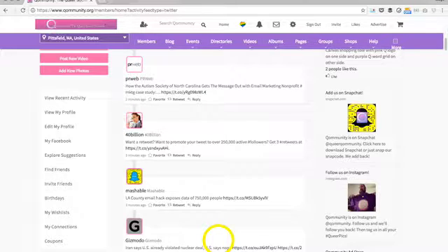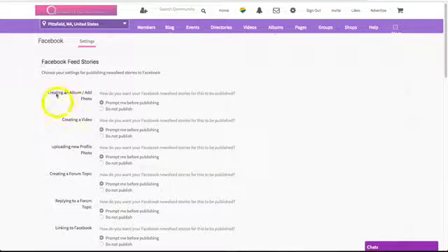Also on the home page, you'll see here, when you scroll down on the left in this menu of options, one of those options is My Facebook. So let's click that for a moment. This takes you to your Facebook settings.